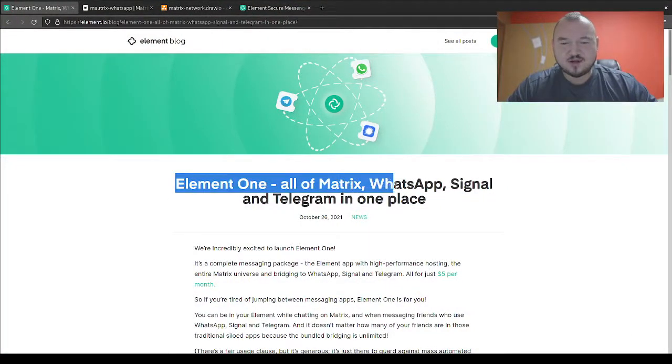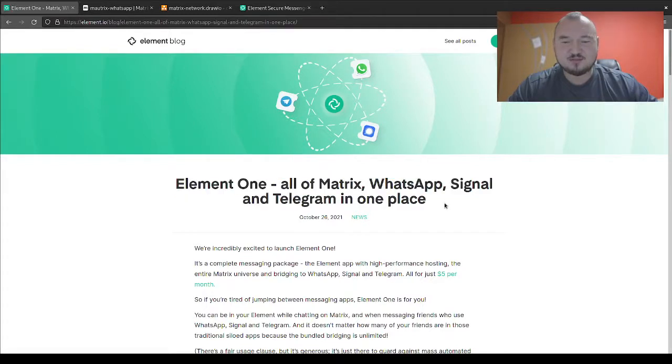Element 1, all Matrix, WhatsApp, Signal and Telegram in one place. So normally you can only talk between Matrix servers, but Matrix has the concept of bridges, which make it so that if there is an API to a different chat application, then you can use the API to write a bridge, which will then translate the things from Matrix to, let's say, WhatsApp and back. And those bridges are open source.